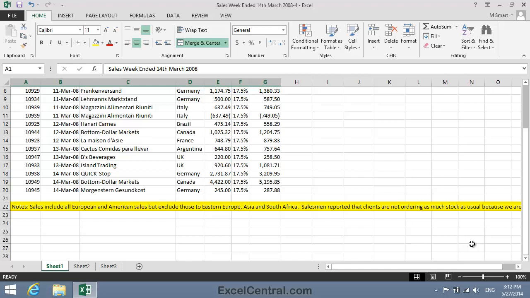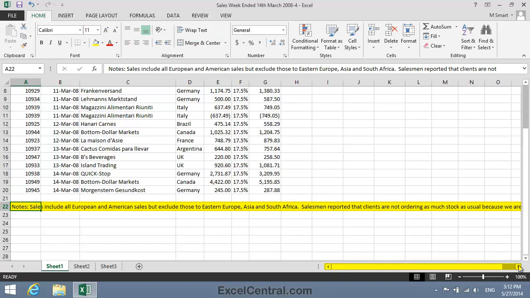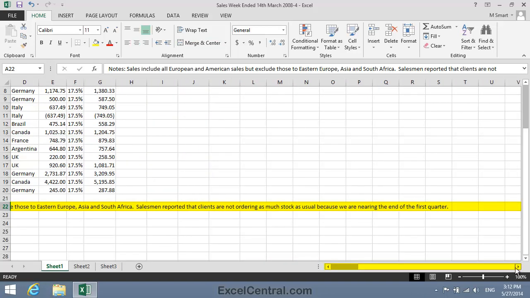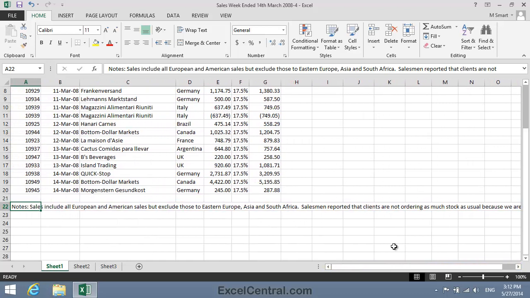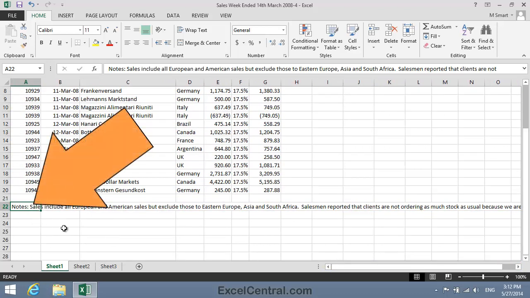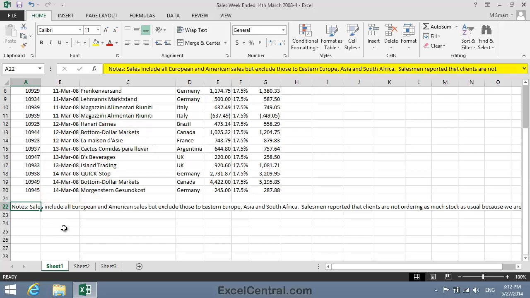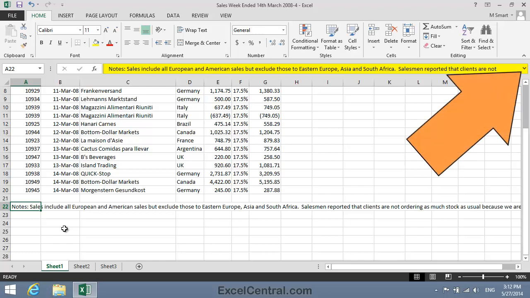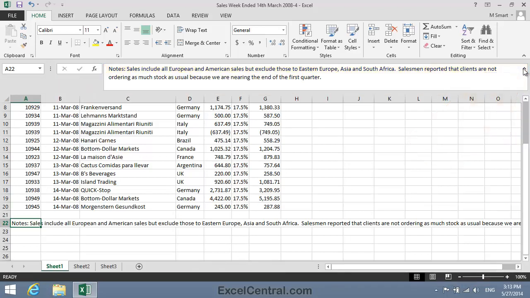You can see that I can't read all of the text because it's scrolling off the screen. One solution would be to use the scroll bar buttons at the bottom of the screen to scroll to the right, and then I would be able to read all of the text. Another solution would be to make A22 the active cell and then read the description in the formula bar. You can see that the formula bar isn't quite wide enough to read all of the text, but notice that there's a formula bar expand button on the right-hand side of the formula bar.